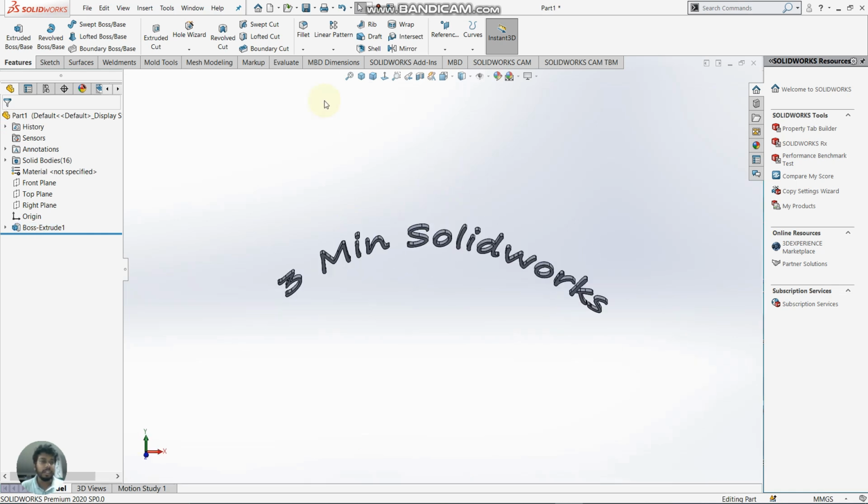That's all about this text tool. In the next tutorial we are going to learn about the features. There are so many features we will learn in the next tutorial.